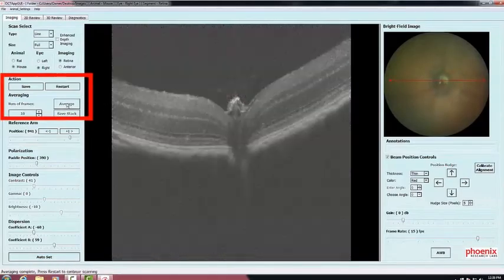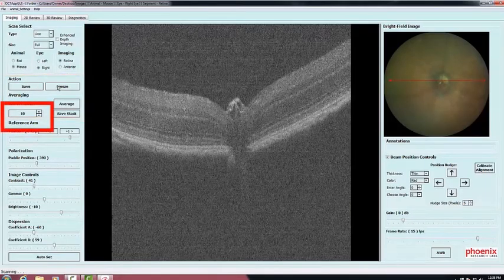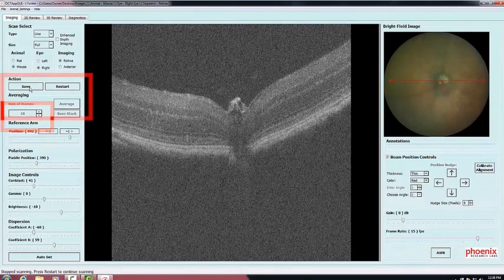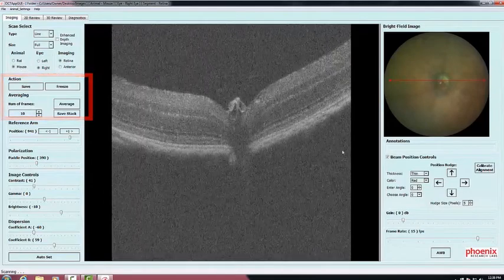Click Average to get a composite image and then Save to keep the image. Adjust the number of frames averaged by changing the number under Number of Frames. Click Restart to exit the average image. Click Freeze and then Save to save a single frame.